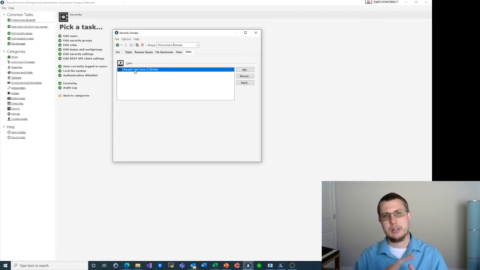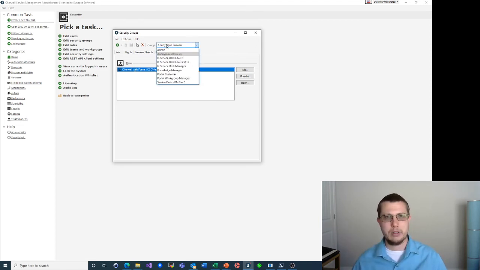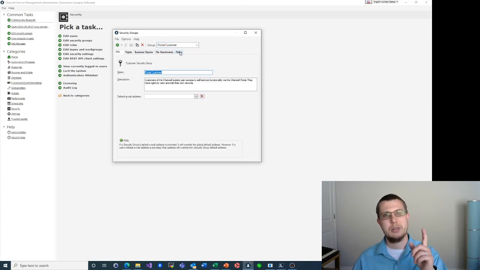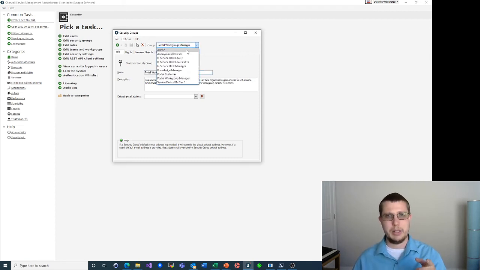This is a custom user for another piece of Cherwell that I think may not be deprecated, but it's definitely discouraged. But if we look at, let's say, portal customer, it doesn't have that, because any portal customer automatically goes into that group. Same with portal workgroup manager.